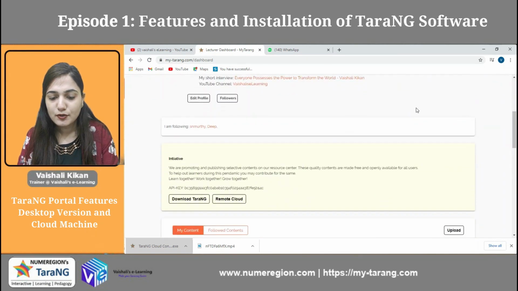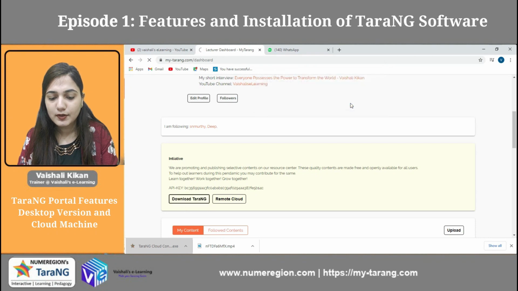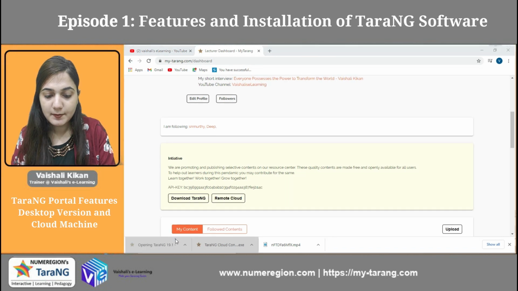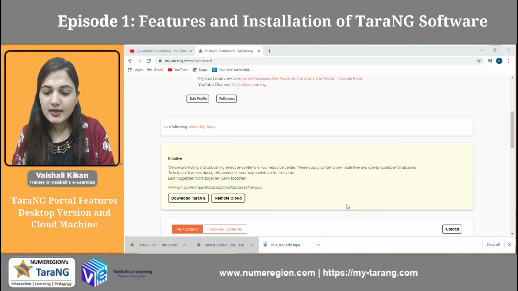From here you can go to the download Tarang option. This is going to download the Tarang software in your device. So it is getting downloaded in my device. Okay, now the setup is downloaded. You can double click it and this window is going to open. You can go to more info, run anyway. Again, the similar steps follow.